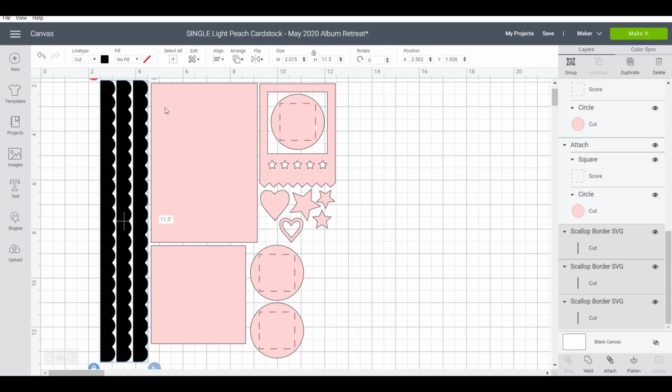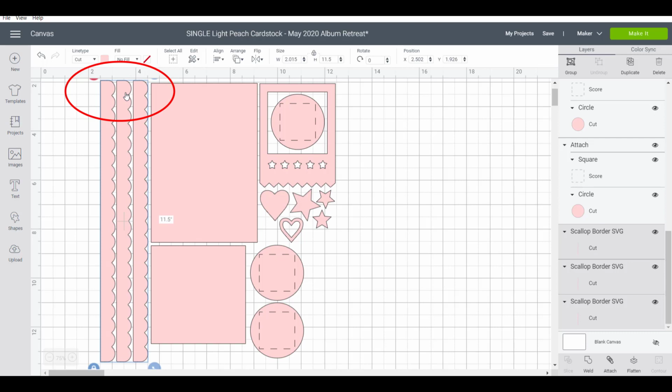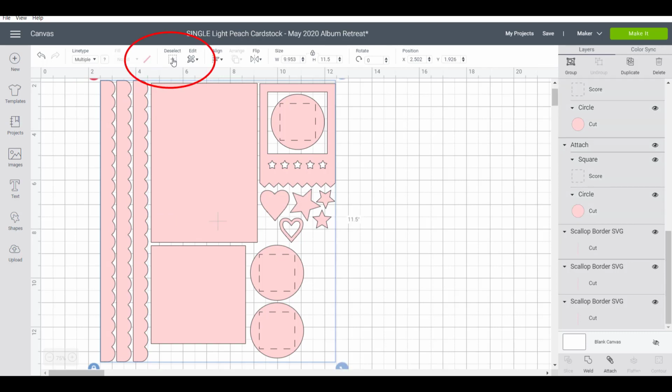While the scallops are all still selected, you want to change the color. To do that, I'm clicking on this black box, and then I'm going to select the color of the rest of my shapes and click on that, and that will change the color. Now I want to select all again and just double check that everything is going to fit within that 11.5 by 11.5 inch square. Everything here is going to fit within that box, so while everything is selected, I'm going to hit Attach.